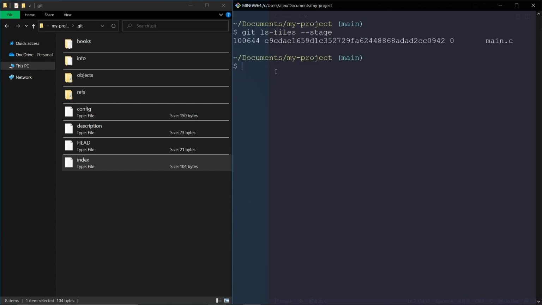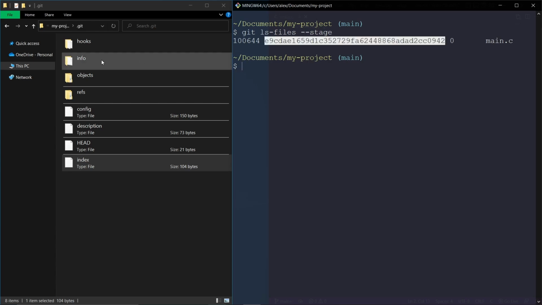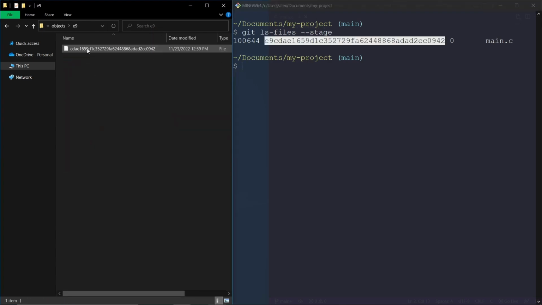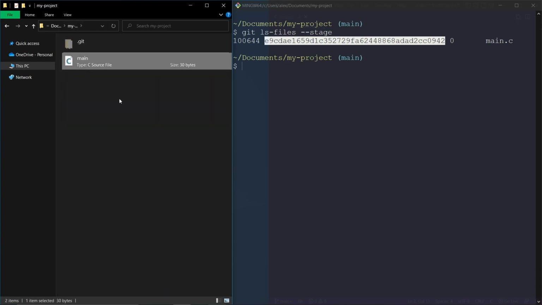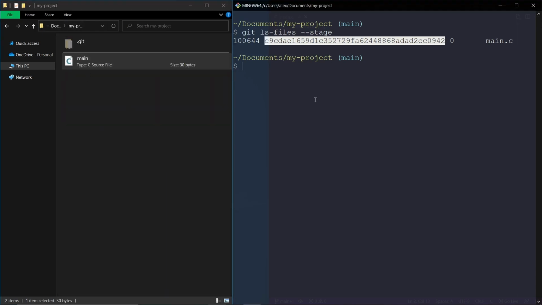The index is a list of the files in the staging area. We can see the hash of the object and the actual file name. So this is what happens when you add files. The objects and the index are created. At this point, we can still modify some of these files and add them back to the index.